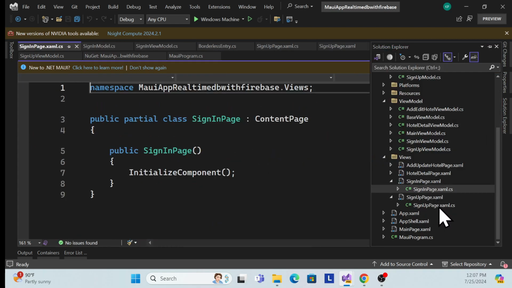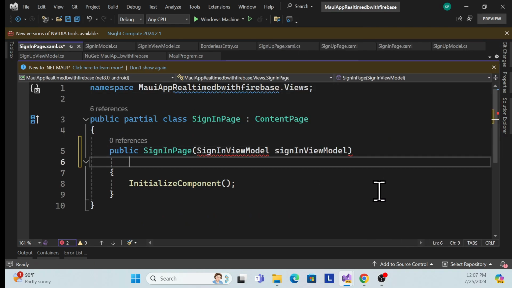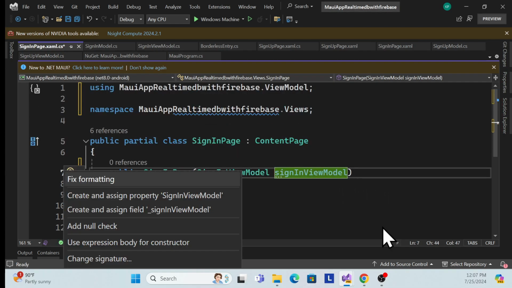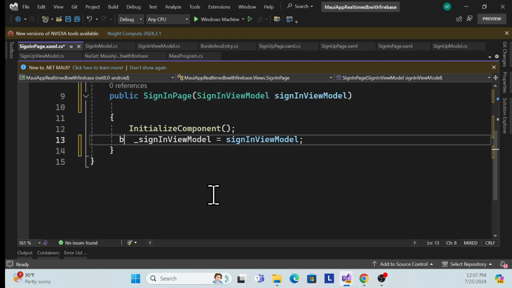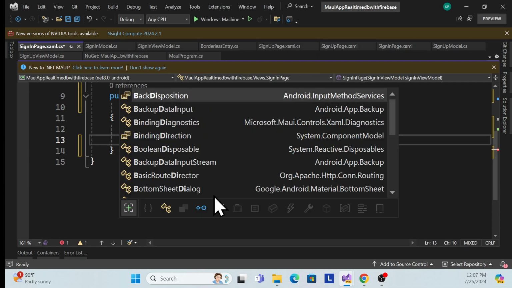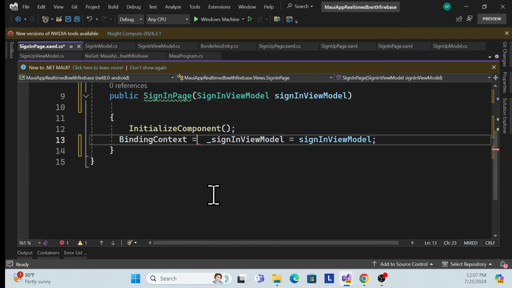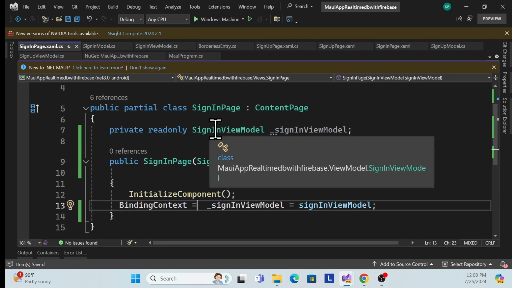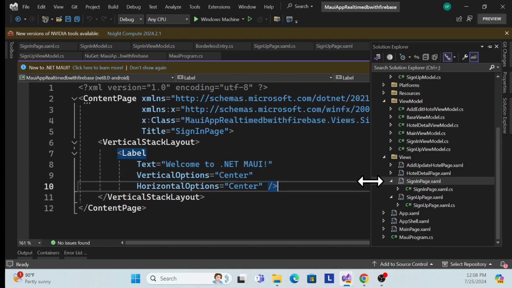So go to that code behind file, and here again let me inject that view model, bring back the namespace of that view model, inject it as a constructor and make it the binding. So use that binding context so that I can use it. So binding context, that is done, right? So this is done. Now we are good to go to use this view model in this page. So go to that XAML page.